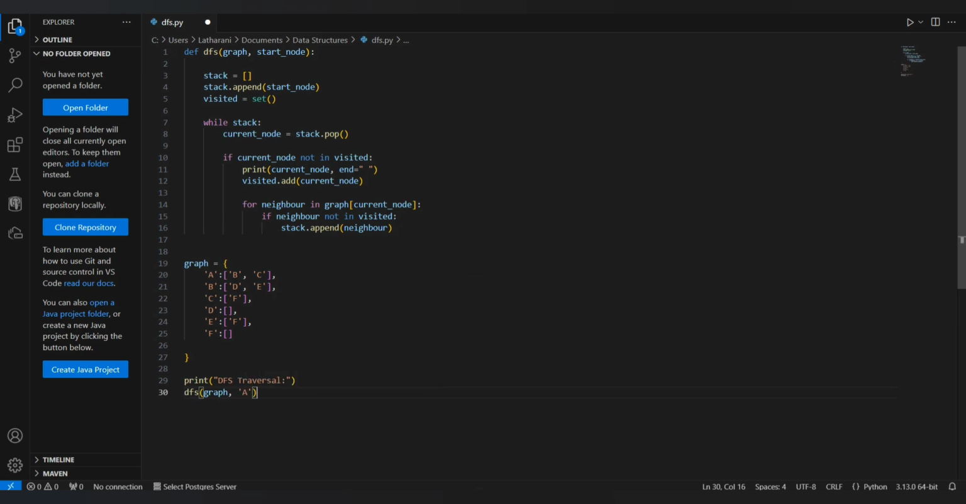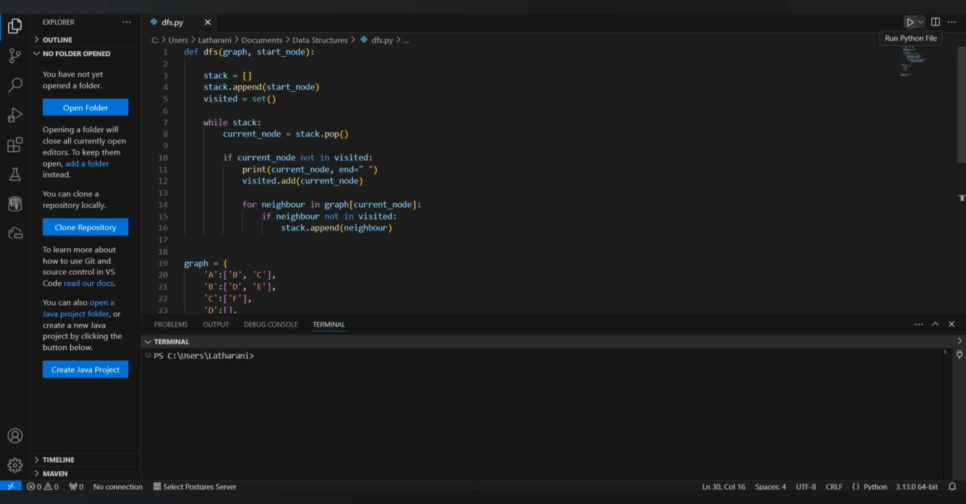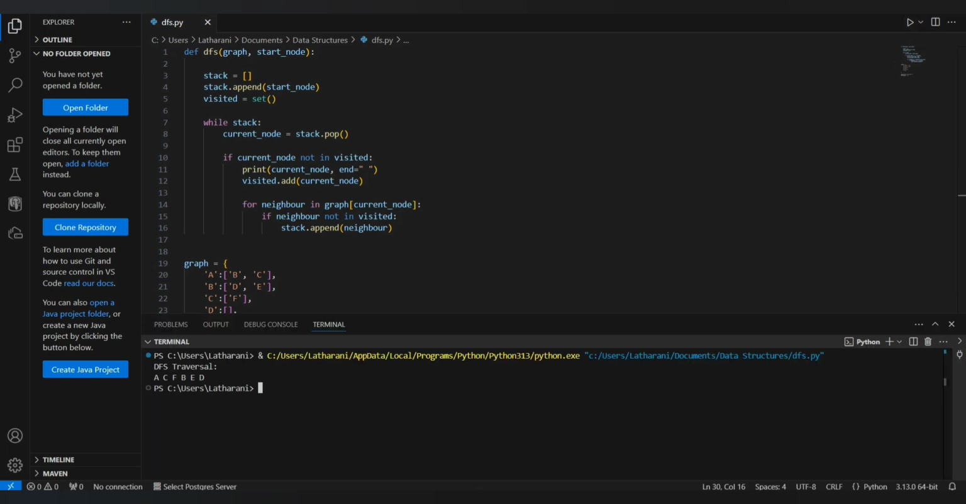After running this code, we get the output: DFS traversal A C F B E D. First it visits A and next it visits C, F, B, E, D. This is all about how DFS works. Hope you guys understood.